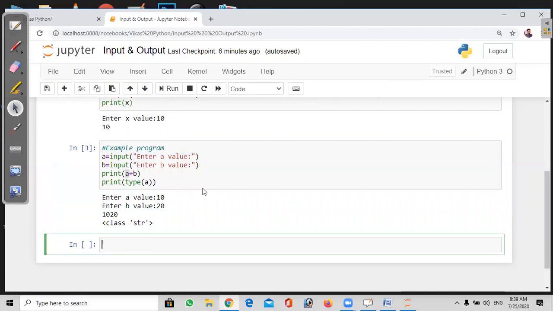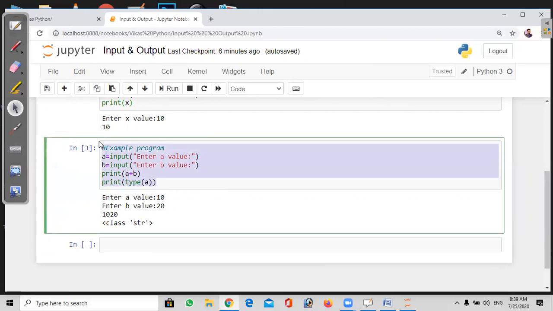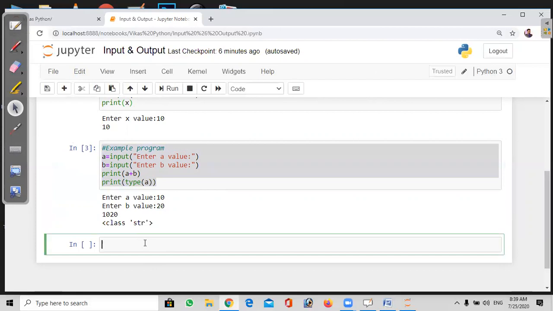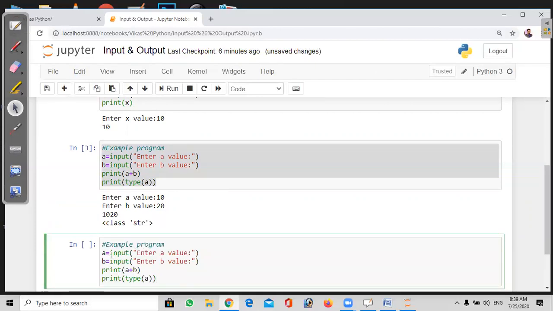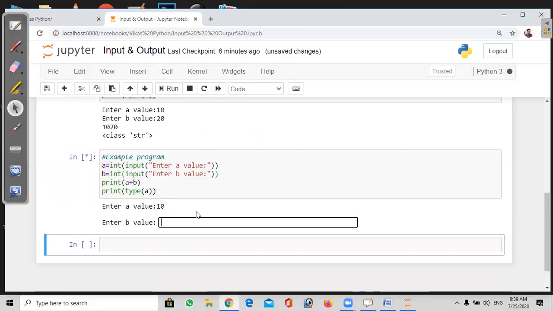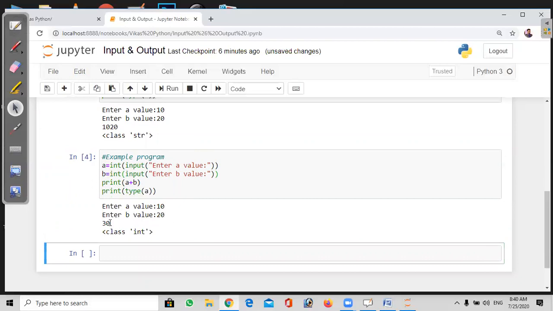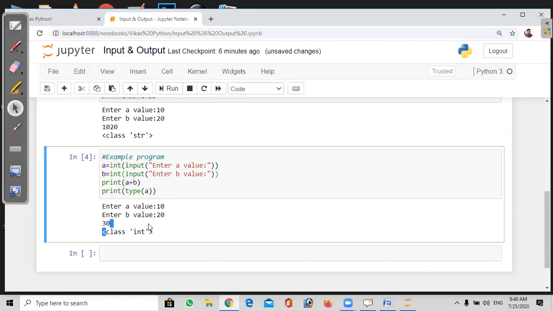To do that, I copy paste the same program. I just have to convert this to integer. If you want to make this an integer, use int of, keeping that inside this function. In the same way, int of here also. Now if you execute this and give 10 and 20, the result will be 30. So now a becomes the data type of integer.